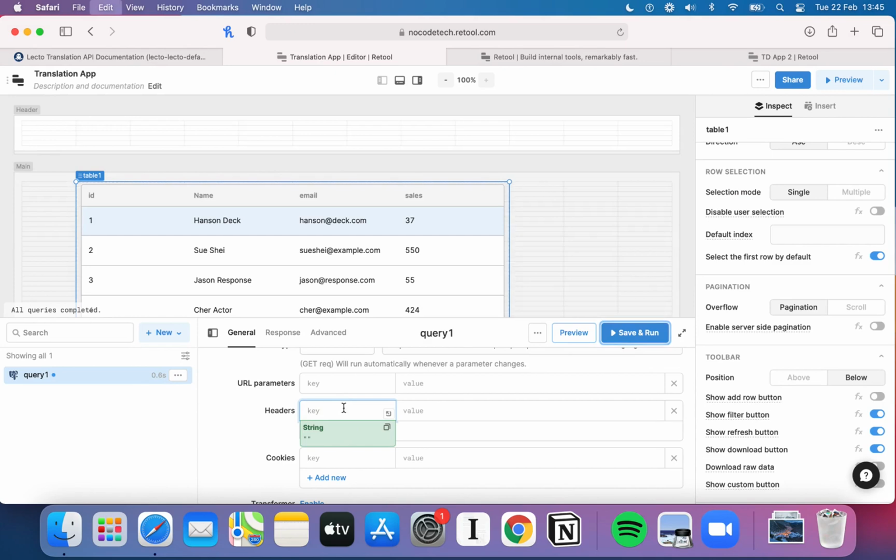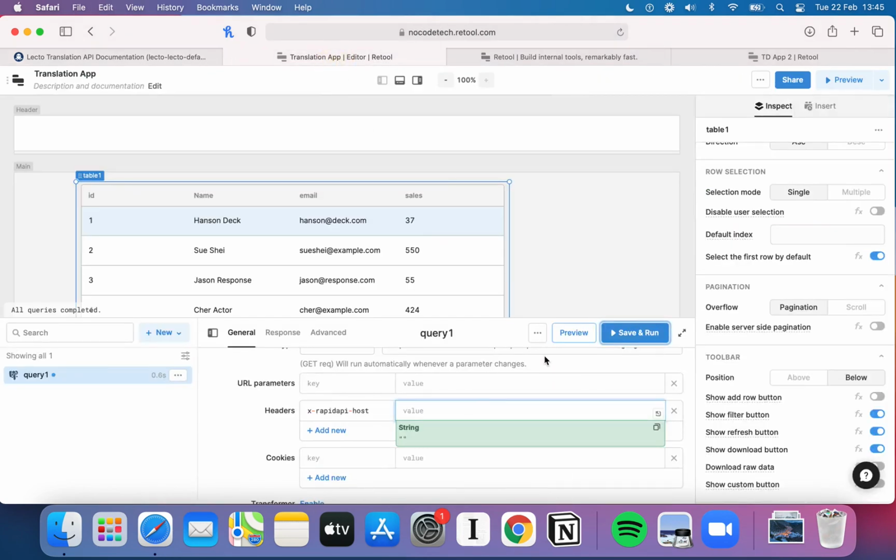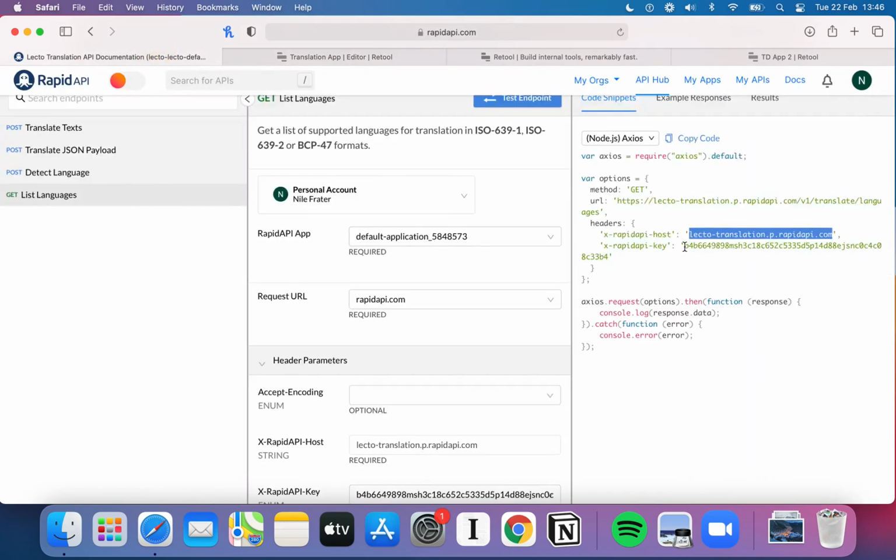So where we've got a header key, we're going to put in X RapidAPI host. That is the key or the name of the header. And then we're going to go and copy this other bit. And again, you'll notice I'm avoiding the quotation marks or the speech marks, whatever you want to call them, the apostrophes indeed. And I'm just going to paste that in there exactly like that. If you do have any issues running this, it might be that you've not copied and pasted that properly, so do keep an eye out for extra characters.